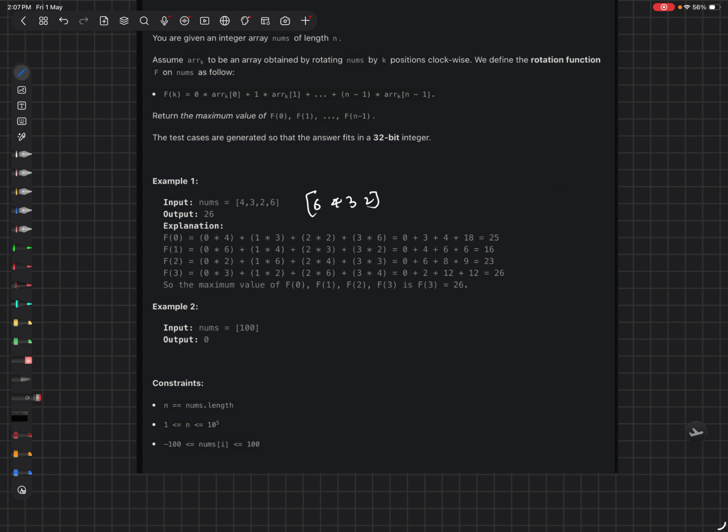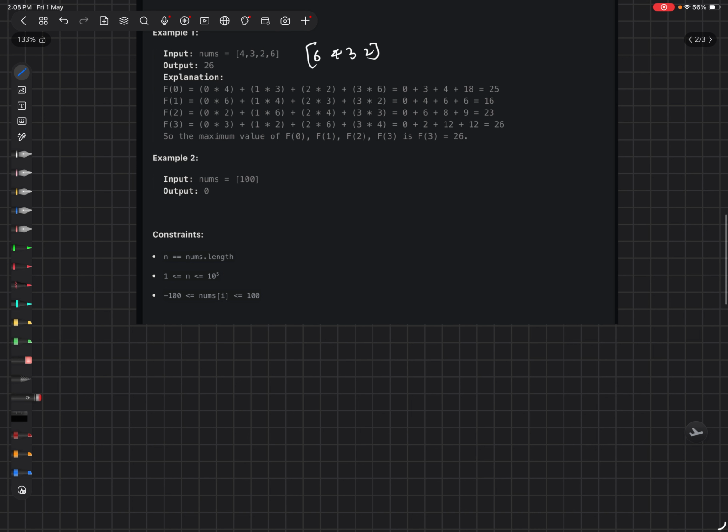Similarly, to go to the next step, we again add the total sum, 15, to 16, which becomes 31. Then from 31 we subtract 2, 4 times. 2 times 4 is 8, and 8 should be subtracted from 31. 31 minus 8 is 23. And here we have got 23. Subsequently, we'll get all the values in constant time.